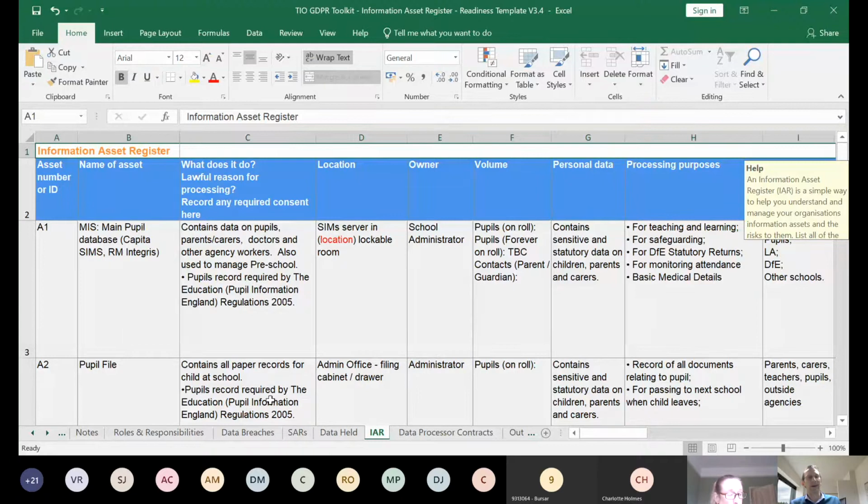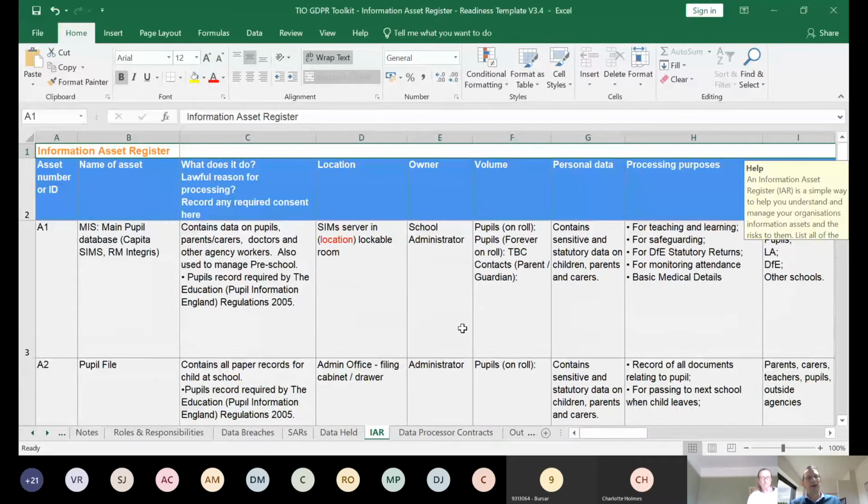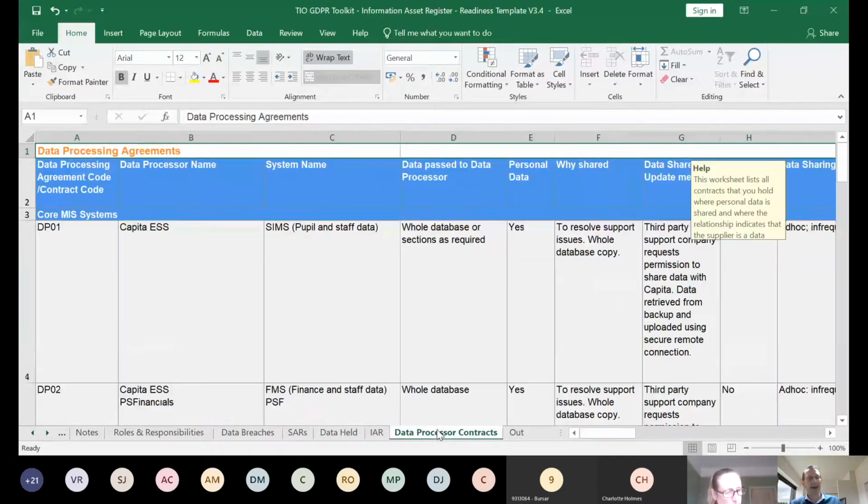That's slightly different to down here where it might be pupil files. And pupil files are stored in school. They'd be handled by an employee of the school in the admin team or the office team, and that's a paper-based document, and it's put in a filing cabinet, and there's no third party involved. So where there's no third party involved and it's school processing only, those assets stay on the information asset register. Where there is a third party involved, you need to move them across to the next tab we're going to look at, which is the data processing contracts.